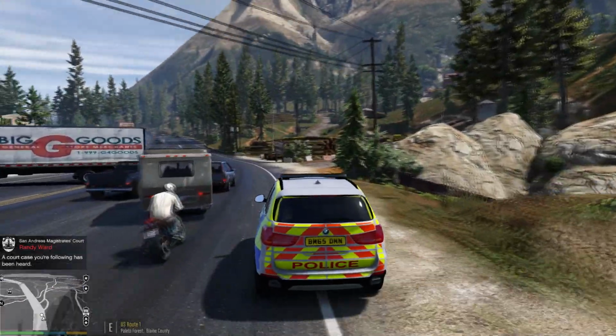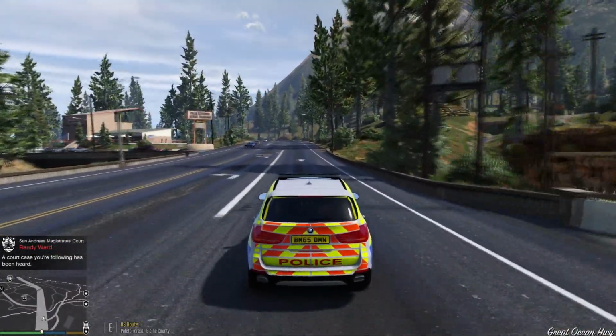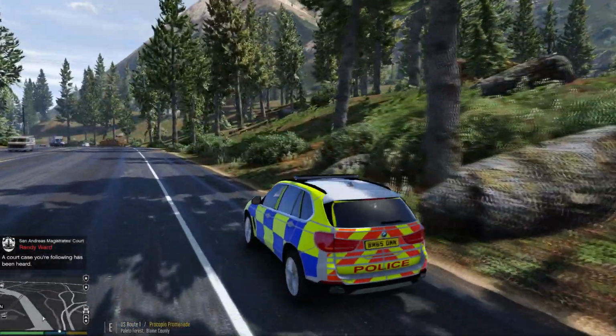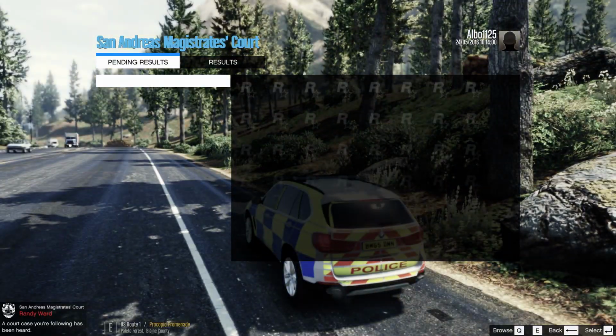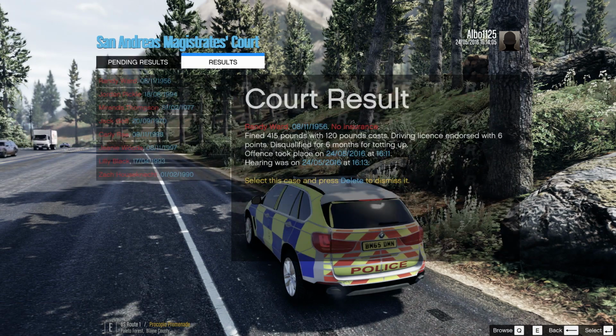So now that the court case has been heard, we get a notification: the court case has been heard from Randy Ward. So I'll just pull up here, and we will take a look at the court case. It used to be over here, under pending results. However, now it is down under the results.